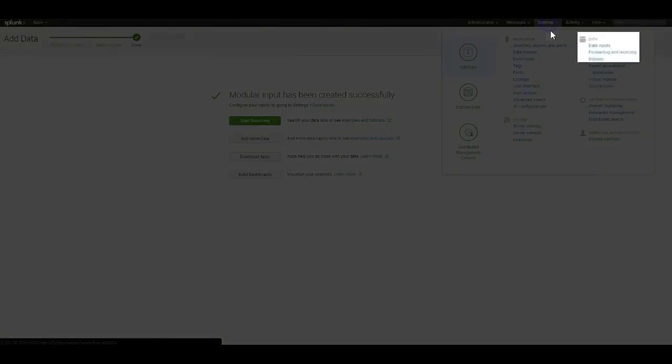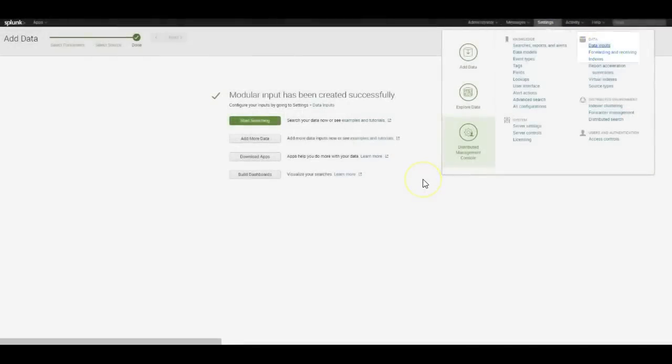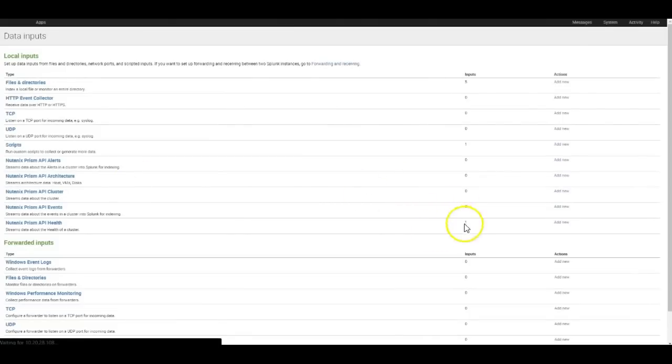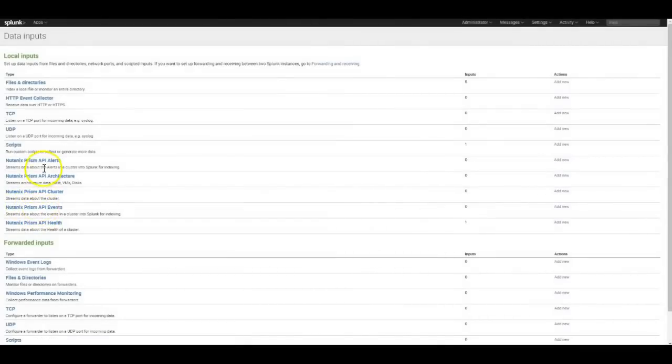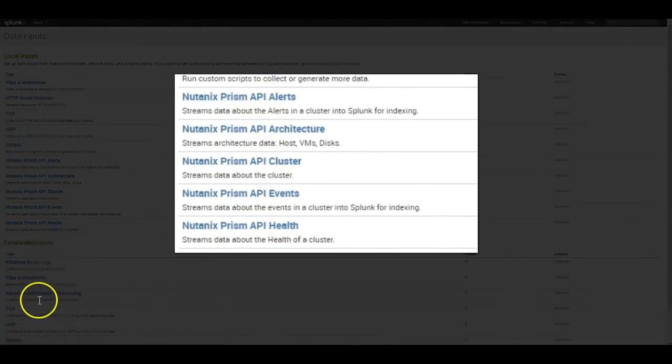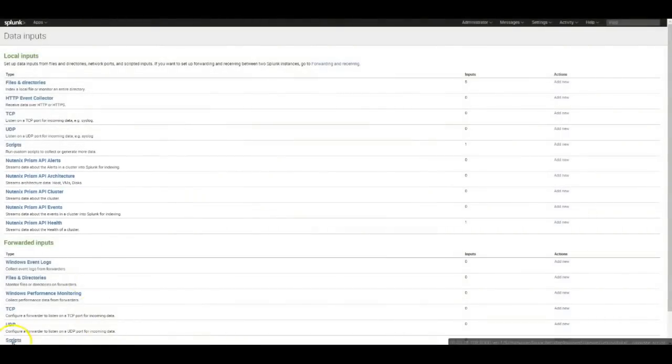At that point, you can go back and do the rest of those inputs. I like to just click on settings, data inputs again. And what you'll notice here is it says 1. And what's great about that is that now we have 1 configured. Now we have 4 more to go to get 1 cluster configured so we can start getting some dashboard stats.